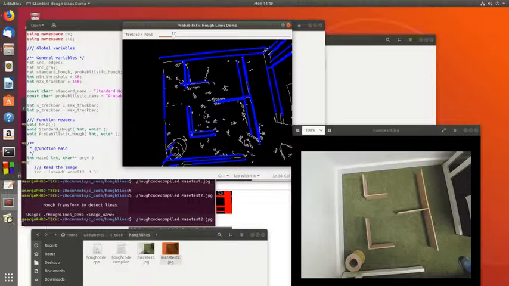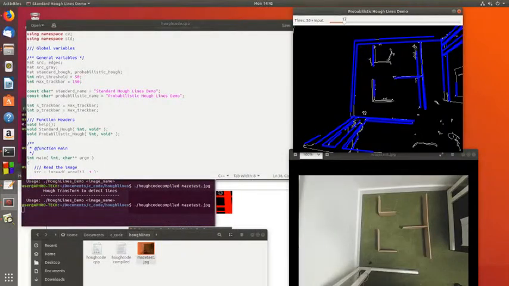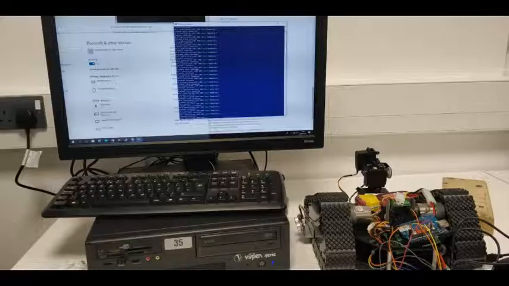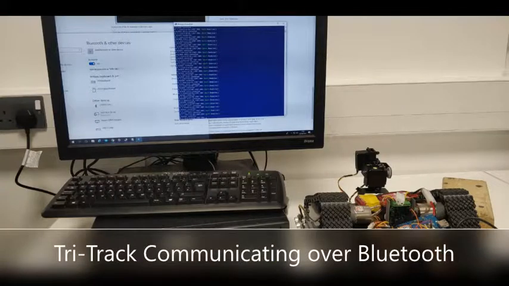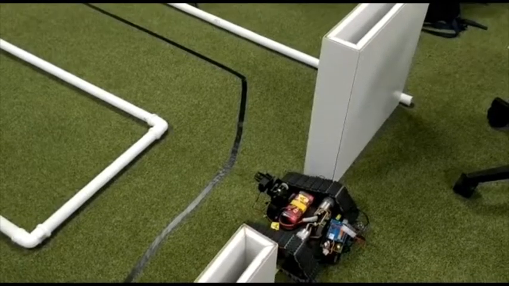We have been using OpenCV and the Hough line transform to determine the edges of the maze. This information is then sent to ROS, and using the RViz simulator we can determine the route for the track. The information is sent and received to the track via Bluetooth.